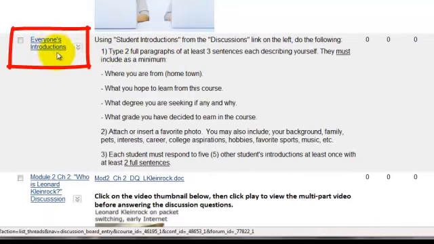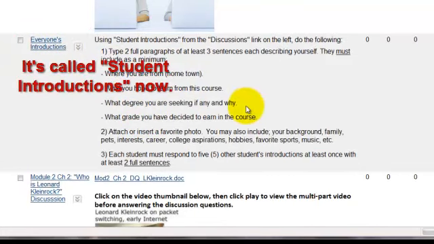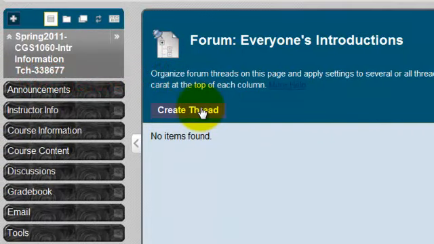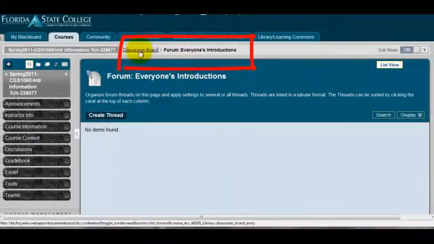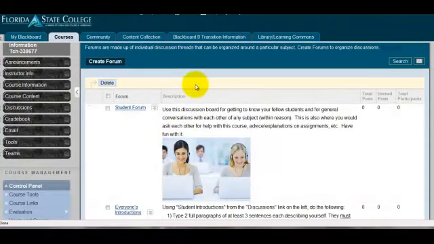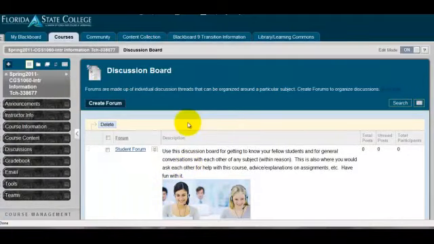Here's where you're going to post your introduction. You're going to click on the link there. It'll open up and you will see, here you go, and you click Create Thread. When you click Create Thread, that allows you to put in your information. You can even attach a file, a picture, something like that, but make sure you do follow the instructions. You can always use the breadcrumbs here at the top to go back and forth in the course. In fact, that's the best way to navigate if you want to go back and forth. Use the breadcrumb trail at the top.